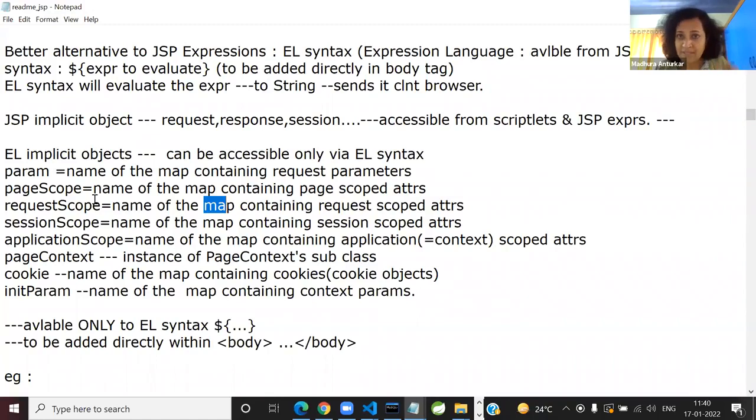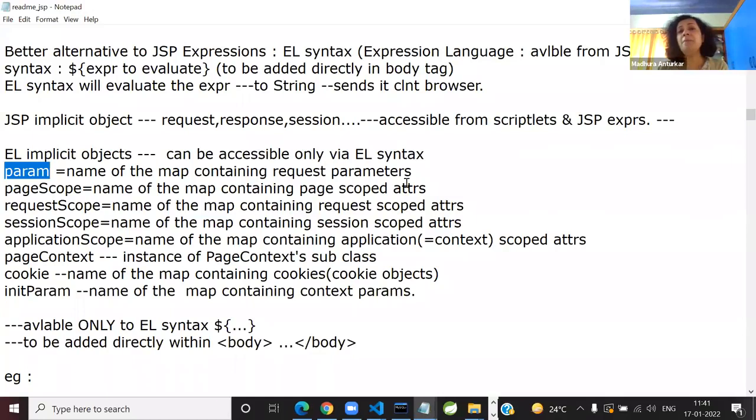So here, let me say this properly. When you say param, you can access it from, same question irritatingly I'm asking you, scriptlet, expression, or EL syntax. Is that clear with all of you? All these are EL accessible. Now, when I say dollar curly braces param, or if I just say param, what does it mean? This is a map. But who is going to create this map, guys? Obvious question. Programmer or web container? Web container created the map. Absolutely right.